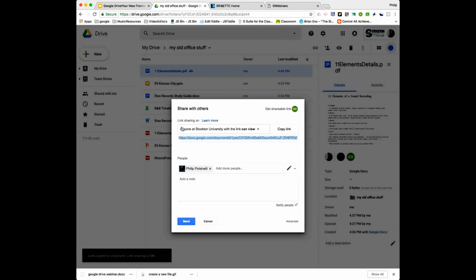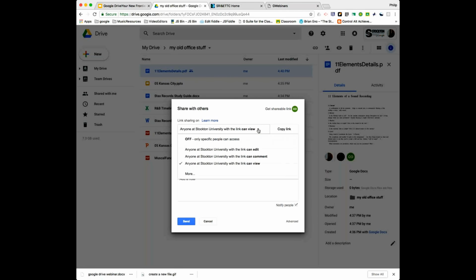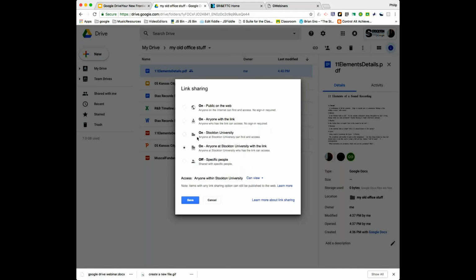And the first thing it's going to do, especially if you're using a school-based Google application, is say anyone within your school domain can view it. It can give you that option, okay? But it gets deeper. If I click on more, I can do, look at this, anyone with the link, or even more public. It's completely public on the web. This means anybody anywhere can get to this document if I want them to do that.